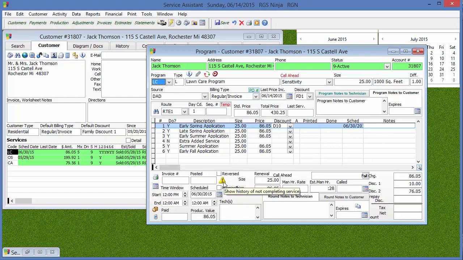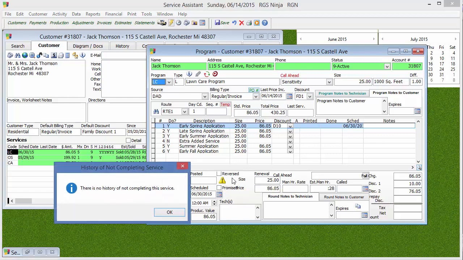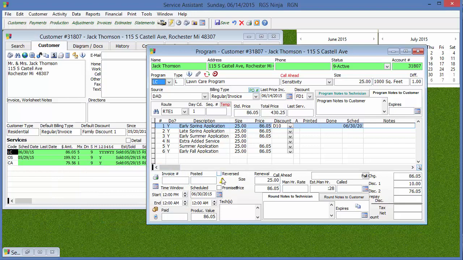Now, if you actually unprint an invoice, you can hit this little icon here, and it will give you a list of when it was reversed. It'll also tell you what the reason was if you put it in there. Right now I don't have any unprinted invoices for this customer, so there's no history. But if you were to unprint invoices, you can go through and see what the reasons were for being unprinted.